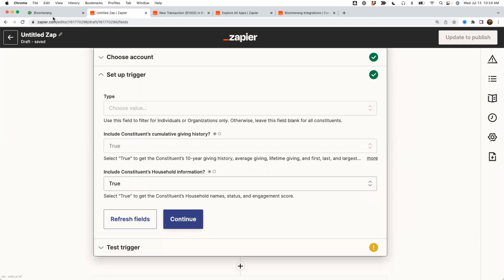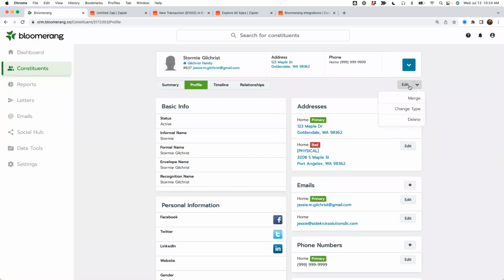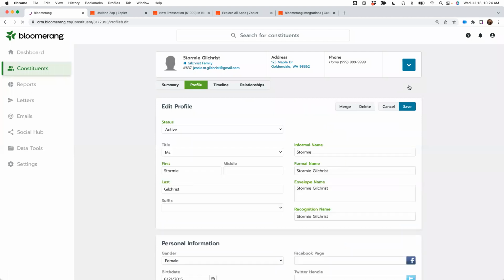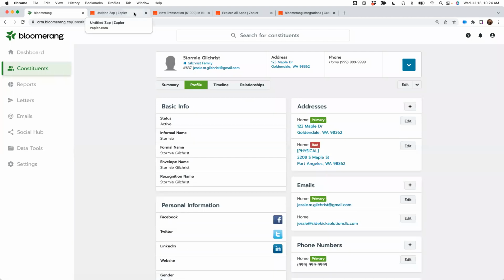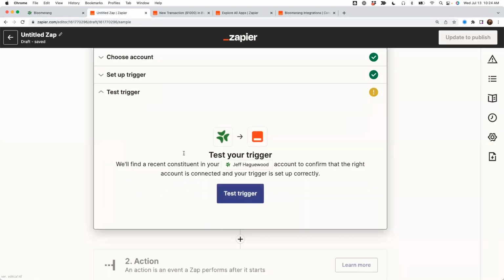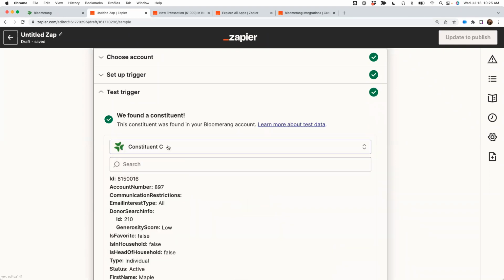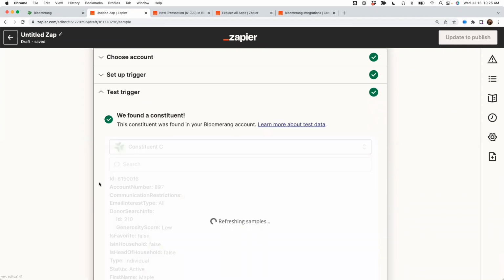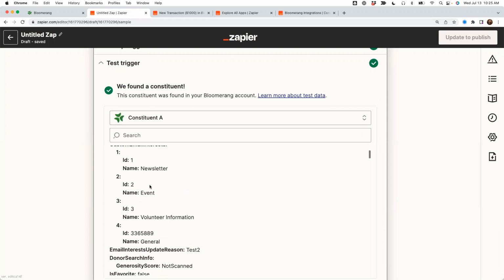and household information. I'm going to go ahead and just resave Stormy's account here so we can pull her in as a sample. And I can show you how that household and cumulative giving information gets pulled in. So again, whenever we set up a trigger, we always want to test it so that it will grab a sample record and pull in the details that we want to see.